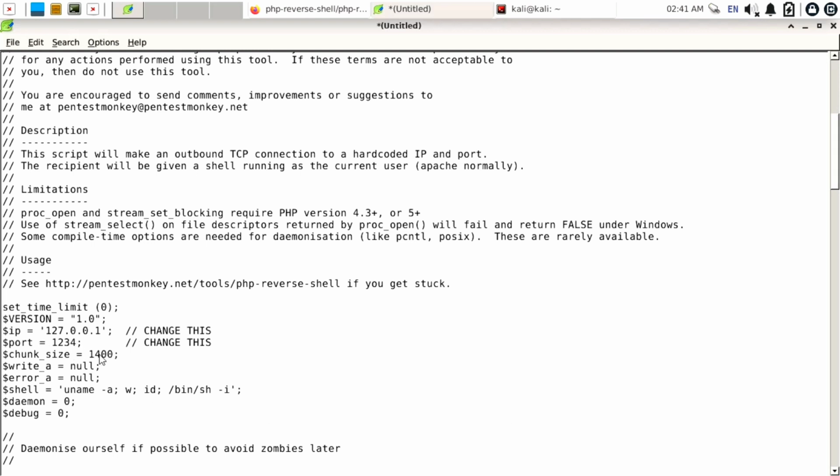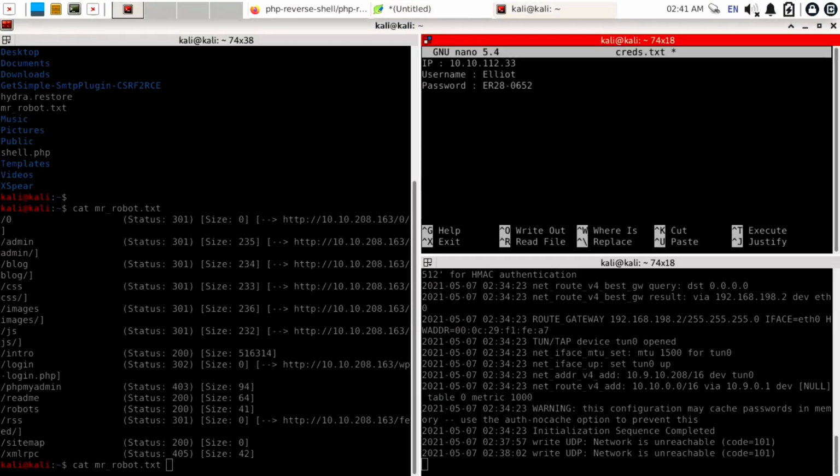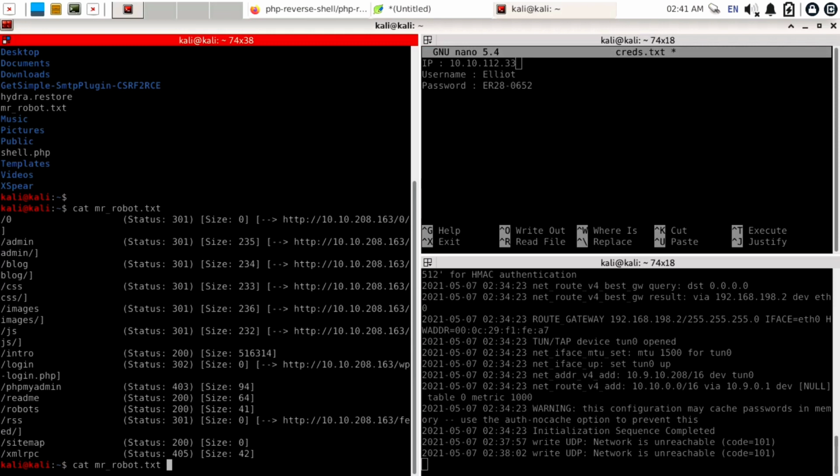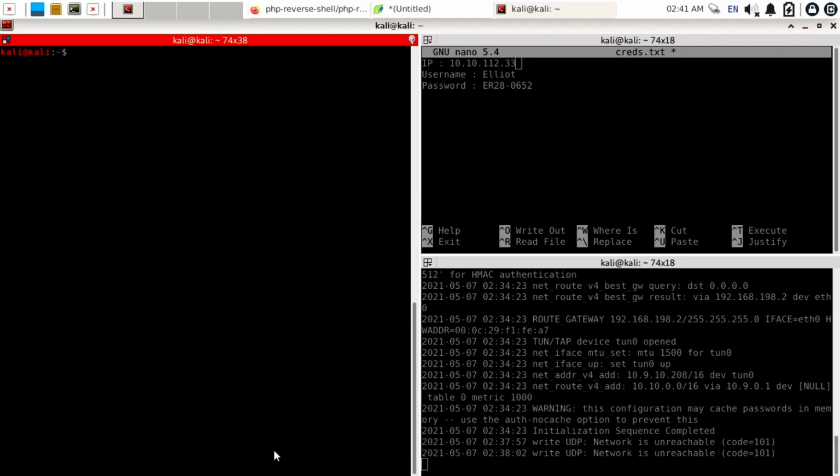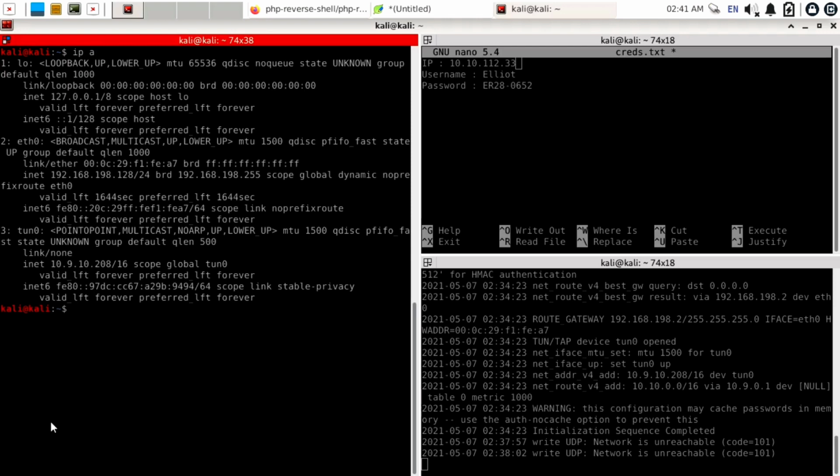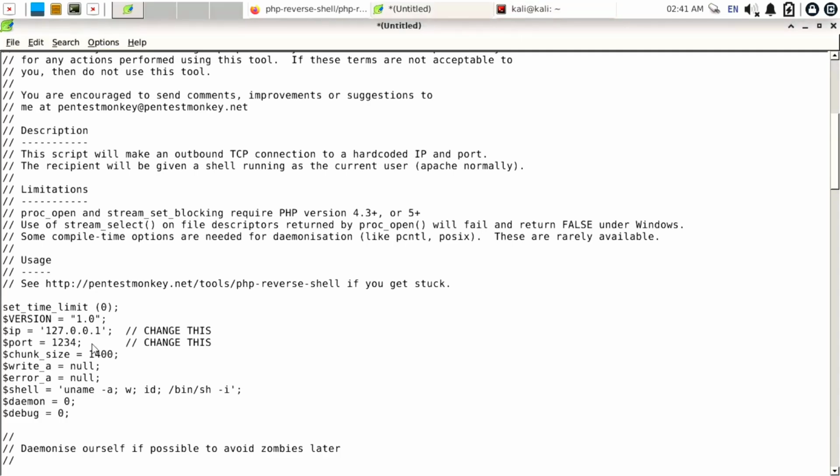For that you need to open Terminator and find your IP address. So use command ip a to find your local system's IP. After ip a, you can see our IP is 10.9.10.208. Simply select and copy this. Open the script and instead of localhost IP 127.0.0.1, use our IP.